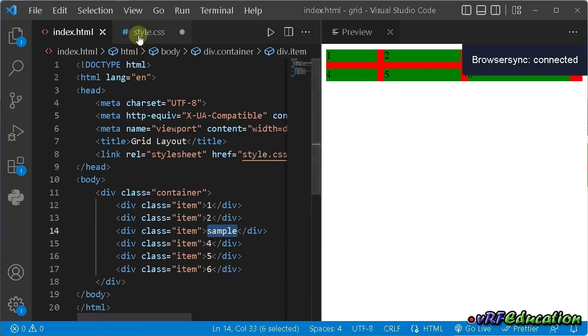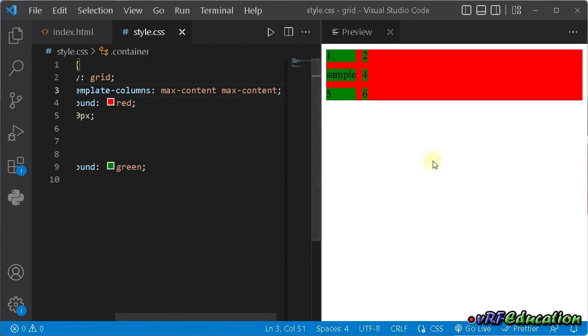Let's save and see the result. If I save this, you can see this column area is much wider than this one, because in this one we have only one letter or one digit, and here we have the word sample, so it needs much more space. And this is the way that we can use max-content to allocate space to our grid cells.